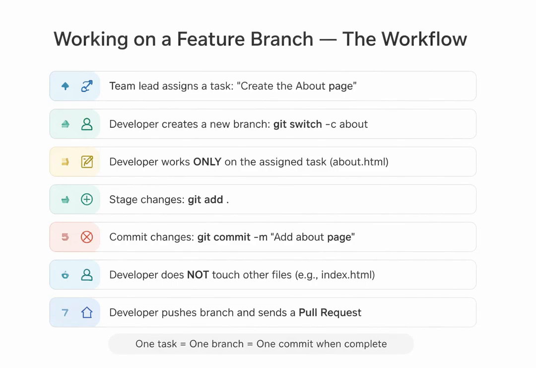Here's how the real-world team workflow looks in practice. Imagine a team lead assigns a developer, let's call him Amit, the task of creating an About page. Amit creates a new branch called About on his local computer. He works exclusively on that task, creating about.html with a header, main section, and footer. He doesn't touch index.html or any other file that wasn't part of his assignment. Once his work is done, he stages the changes with git add dot and commits with a message like add about page. His job on that branch is complete. The key discipline here is you only work on what you were assigned on your own branch, and you don't interfere with anyone else's work.